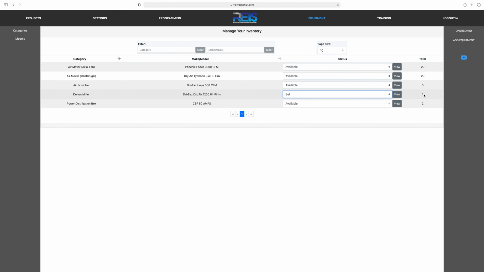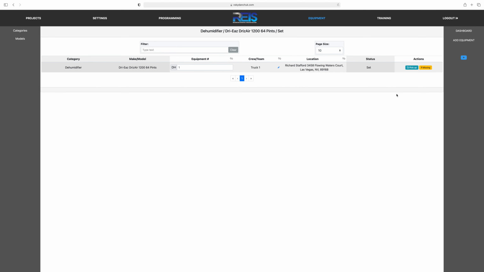Okay, so let's view where it's set first off. So I clicked on set, what it's been set, and I'm going to view it right now. Okay, so we know that the one we're referring to, the dehumidifier, is DH1, dehumidifier number 1. It came off of truck 1. It is over at Richard Stafford's house. Here's his address. Okay, it's been set. But we got to the job site and it is not there. Nobody can find it. So you would click on this tab right here.